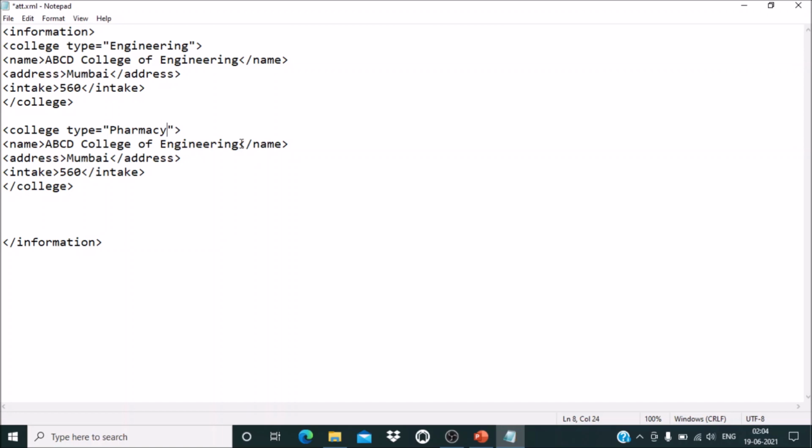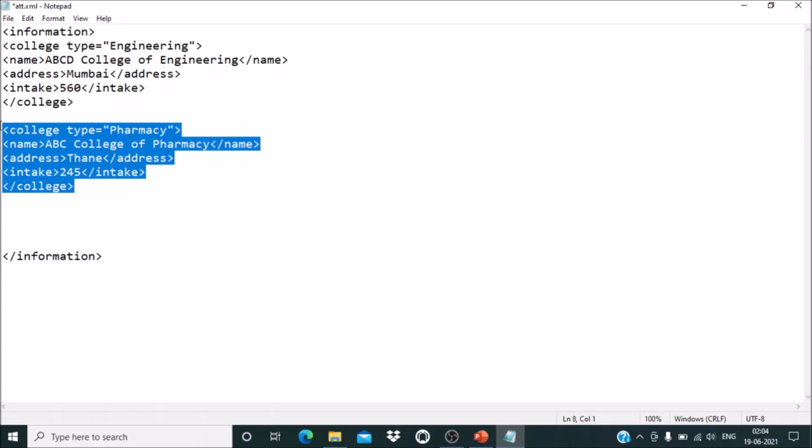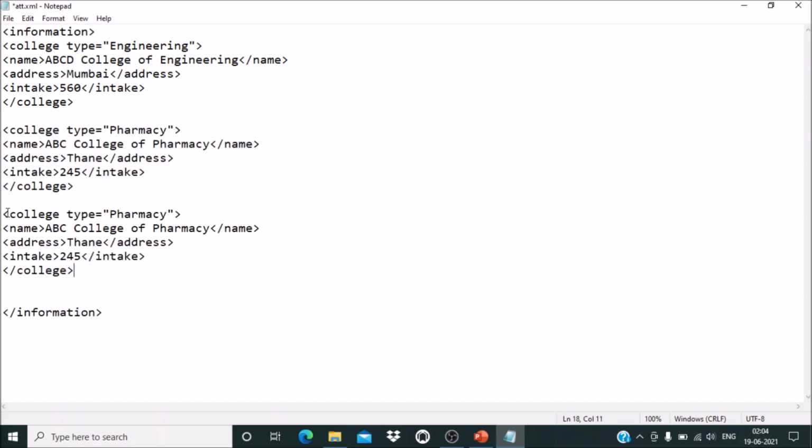and the name of the college is, suppose, ABC College of Pharmacy, and the location or address of this is Thane. Then intake is 245. Okay, so this is the college which has the attribute pharmacy. So here I have the college information about the pharmacy college. Now I will add a few more colleges with attributes also. So I will copy this and paste it, Control V.